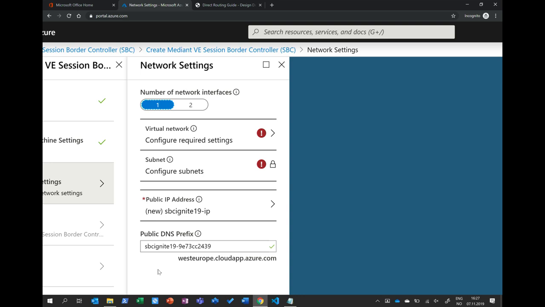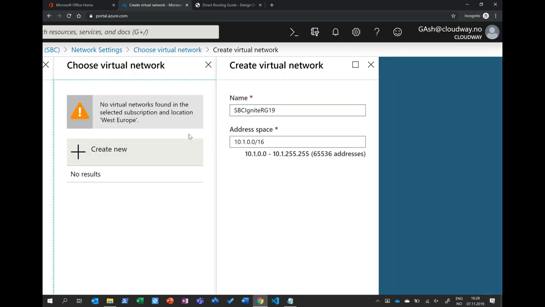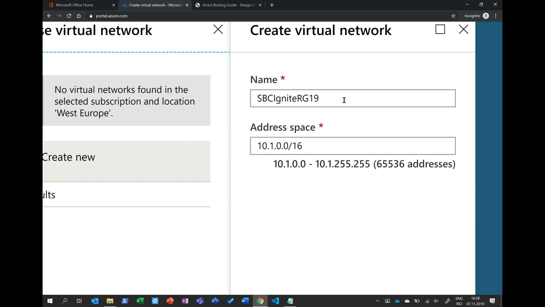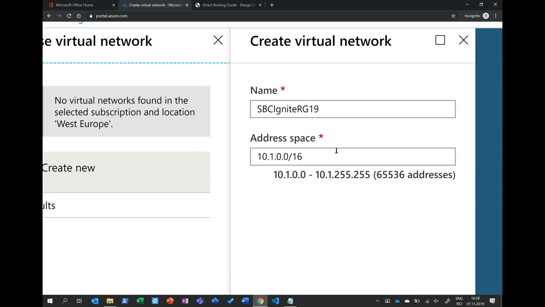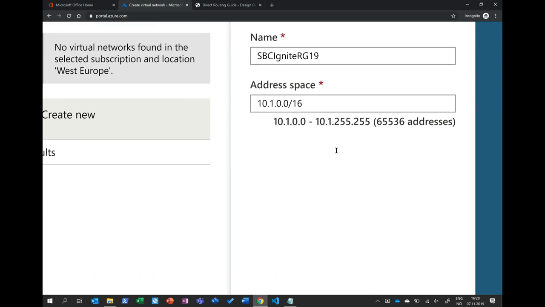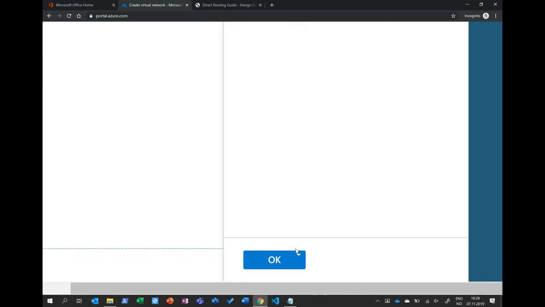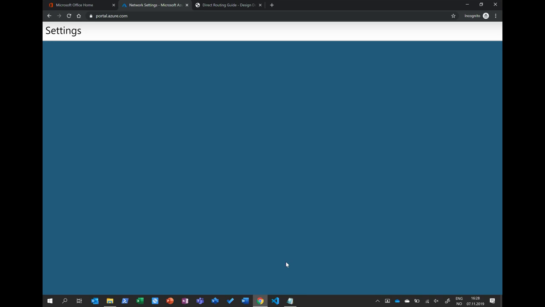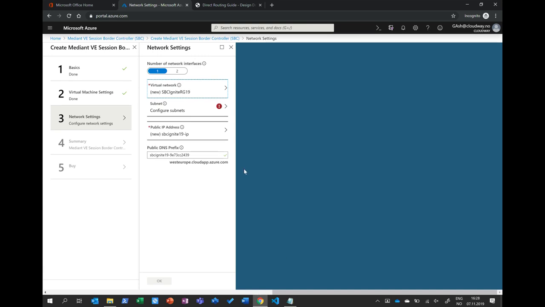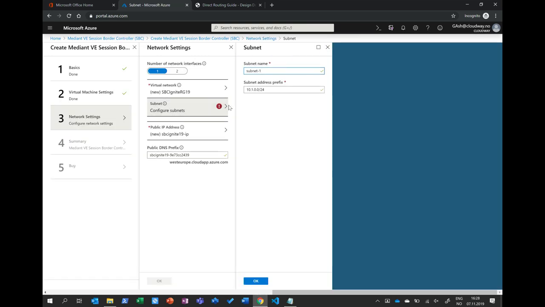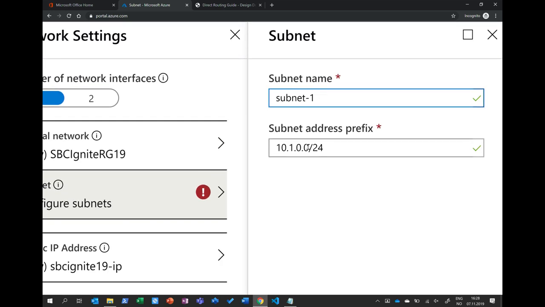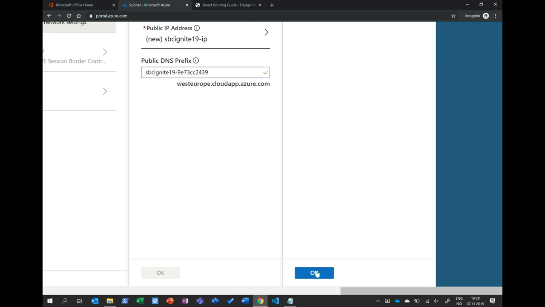So we configure the networking for this one. We will use one network setup. We just go through a very basic configuration here. We have our virtual network here. We have a default address space that we will use for this demo. But as Ståle said, you need to know your networking before setting this up. Same with the subnet. We create a subnet and use the default settings here for demo purposes.